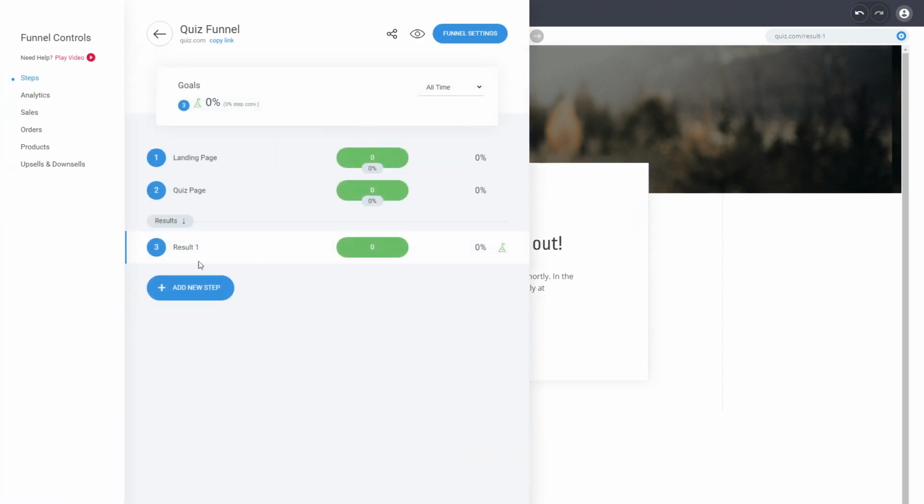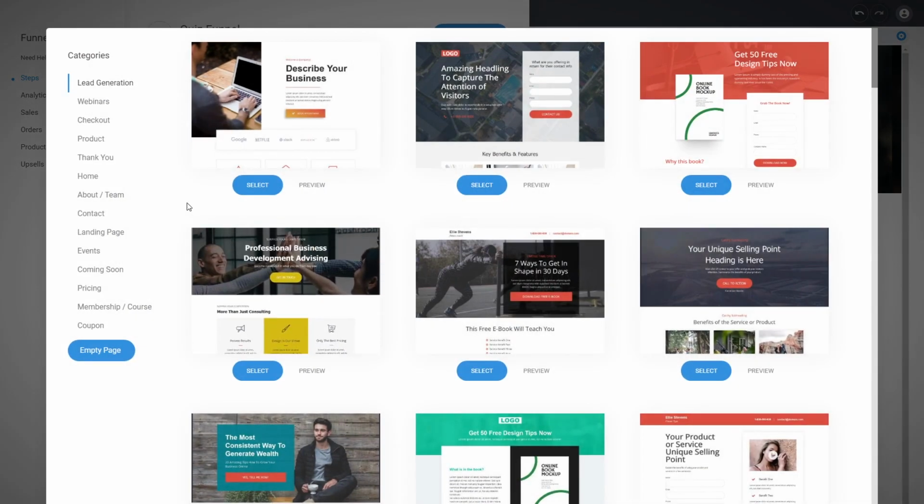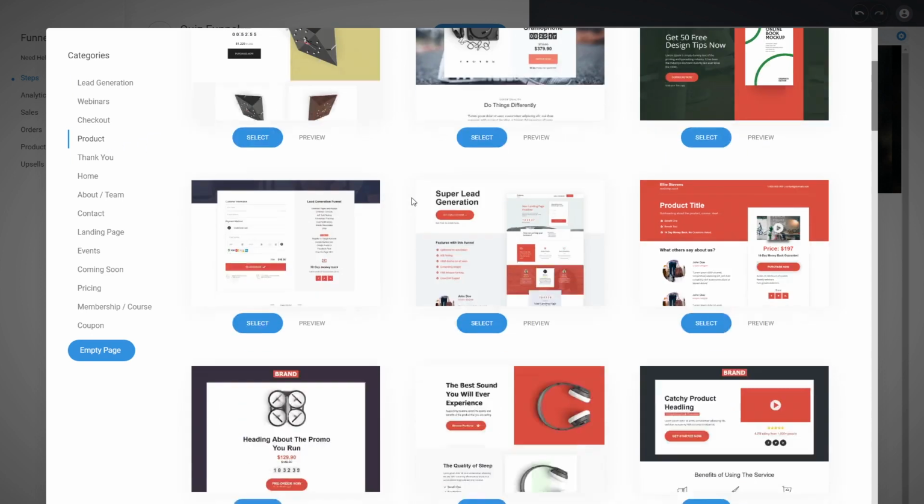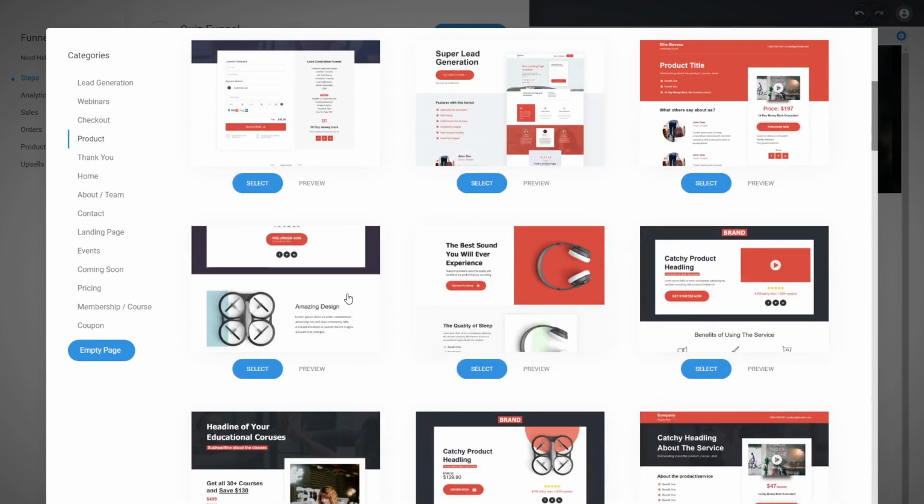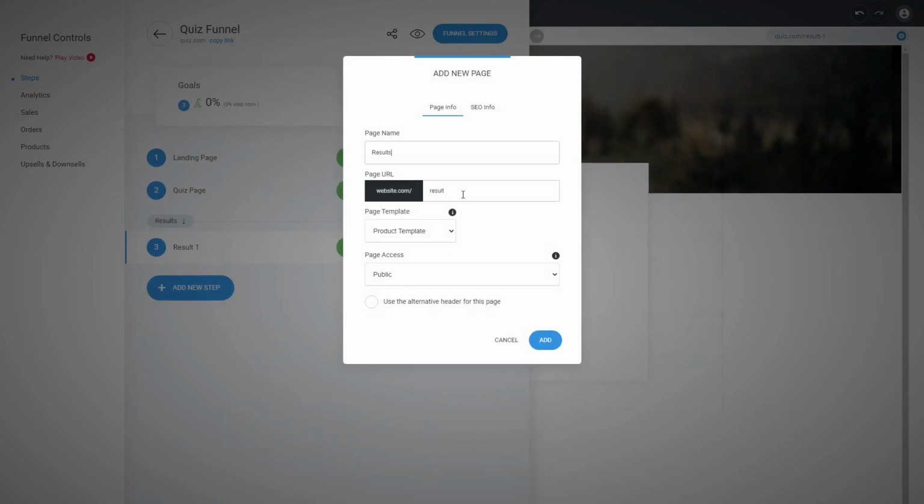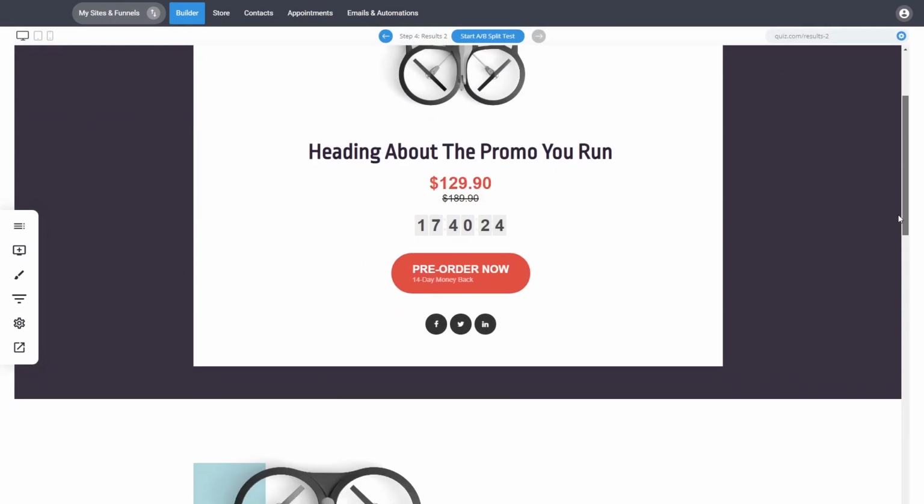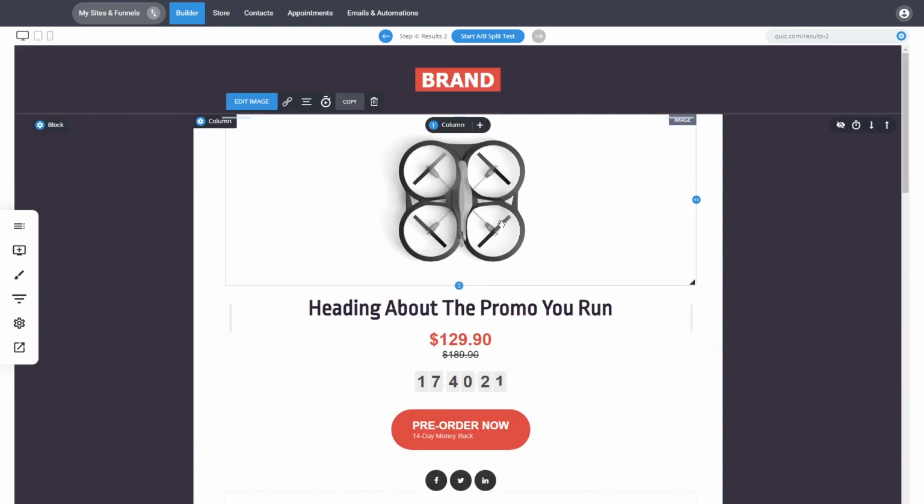Now, another type of results page you can have is, for example, a product. Based on the answers that they gave, you can show them a product of some sort. And here we have product designs. Again, all these pages are fully customizable, so you can add whatever page you want to be part of the results. Let's say this type of product page, let's call it results 2. So here is a product page. When somebody submits and has a specific score, you can send them to a specific product page. Again, everything you can just customize.